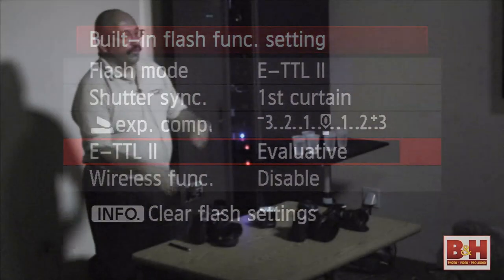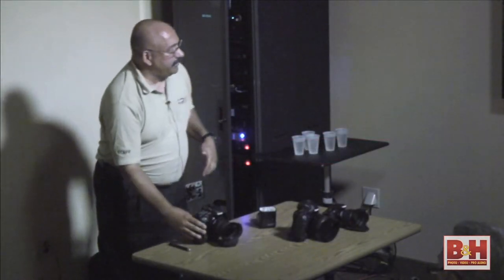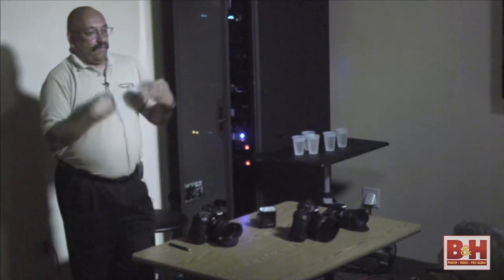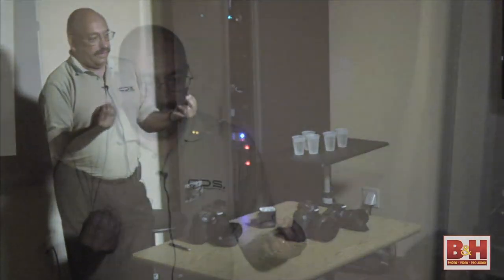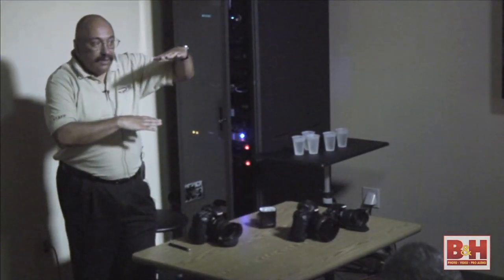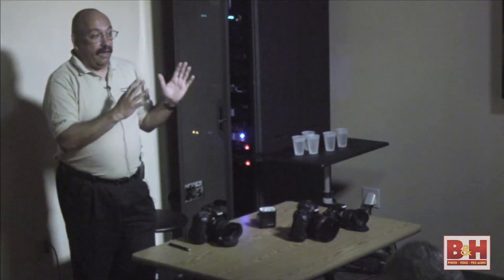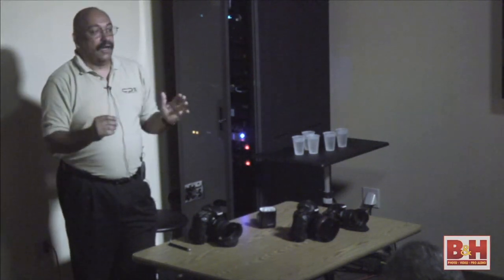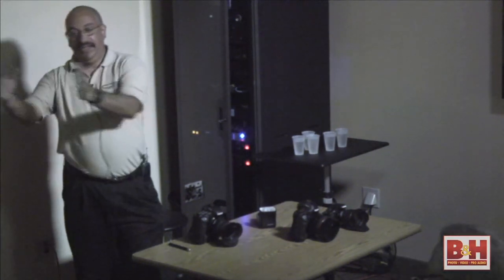Oh, I'm sorry. The question was, could I explain first and second curtain? I'm sorry, I kind of danced through that quickly. First and second curtain sync, or synchronization as it's sometimes called, refers to when you take a flash picture, when is the flash going to fire? Is it going to fire right at the beginning of the exposure, as soon as the shutter is fully opened, which is the default?